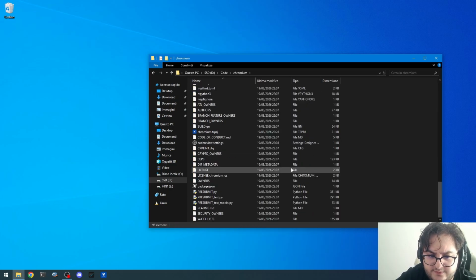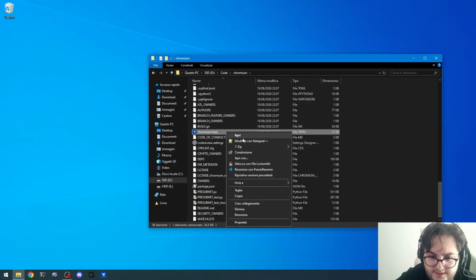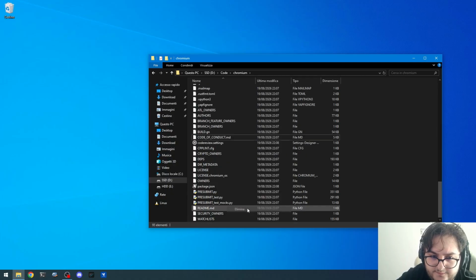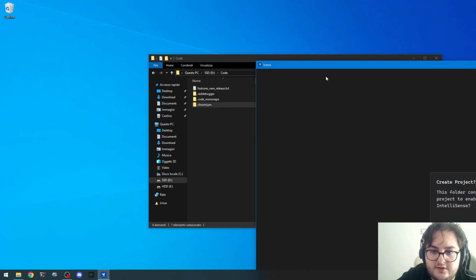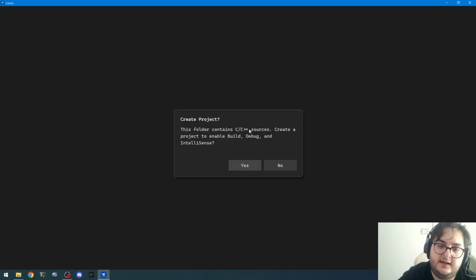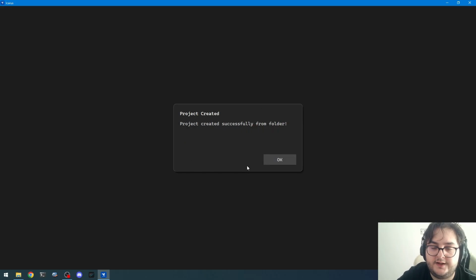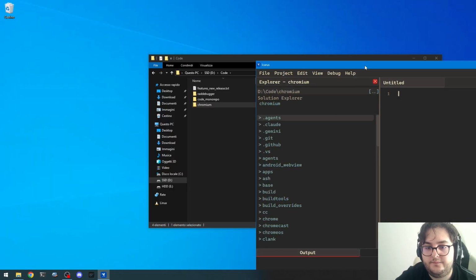So Icarus is pretty smart. I already have a project here, but I'm gonna delete it. If you right click and select open with Icarus, it's gonna automatically detect that there are C and C++ sources, and you can create a project automatically. If you click yes, you want to see how fast it creates. Done.